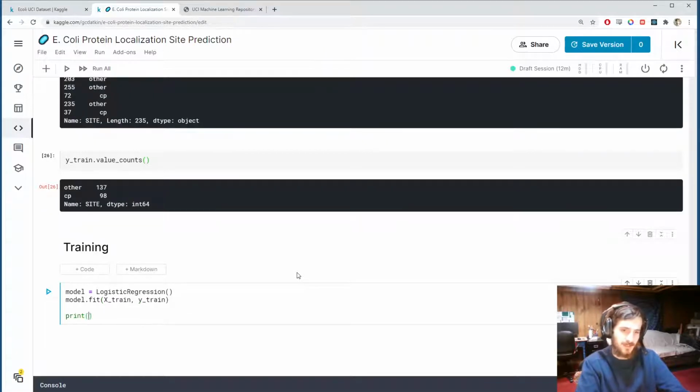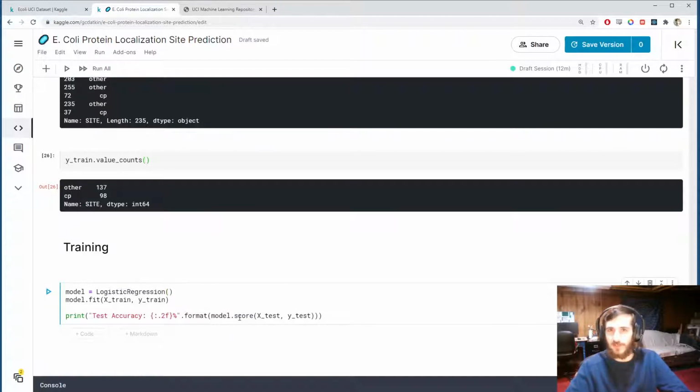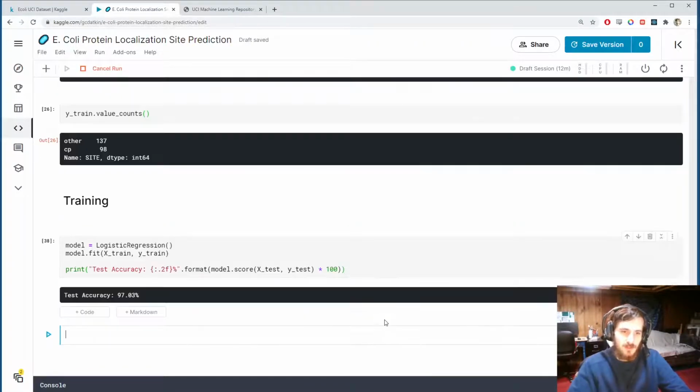Then we can print out the test accuracy. Accuracy on the test set, I'll display it to 2 decimal places with the percent sign and format it as model.score xtest ytest. The .score function for a classification model like logistic regression will return an accuracy value, and I want to multiply it by 100 since we want to display it as a percent. Alright, and we get an accuracy of 97%.